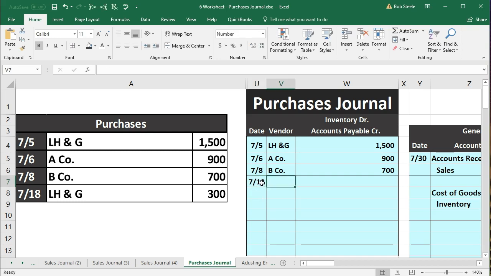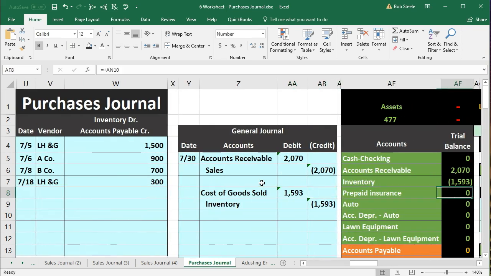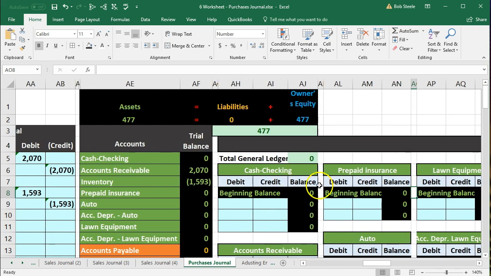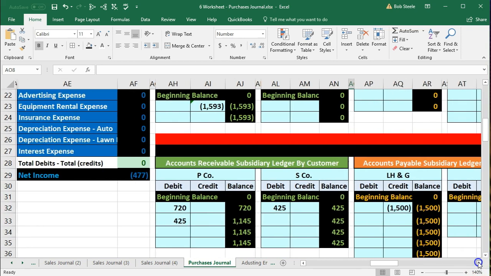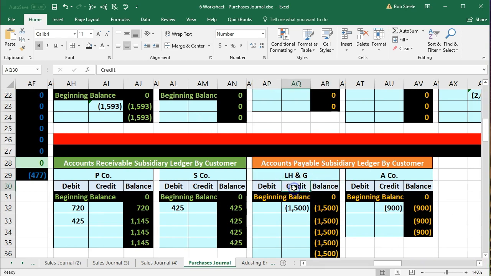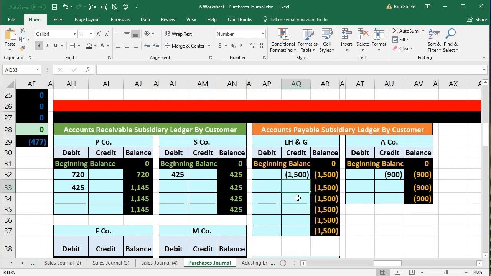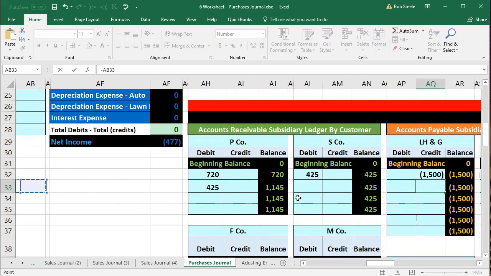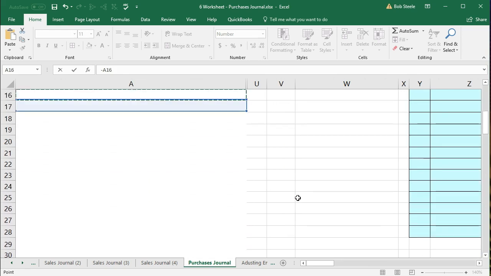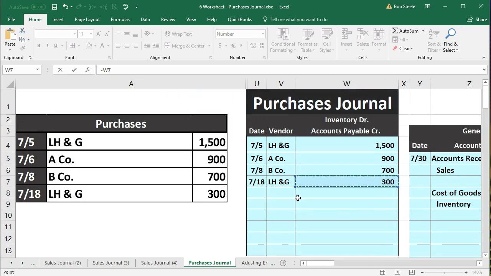Next one, 7/18, we've got another L, H, and G, 300. So we're going to post this once again, not to the general ledger, but to the subsidiary ledger, and then we will do the journal entry for the general ledger. Scrolling to the right, going down, looking for our subsidiary ledger. We're looking for L, H, and G, this account. It's going to be on the credit side. We're going to go to the next available spot in AQ33. Instead of hitting equals, I'm going to put negative, then scroll left to find this information, scrolling up, and we want to pick up that 300 there in W7, enter.